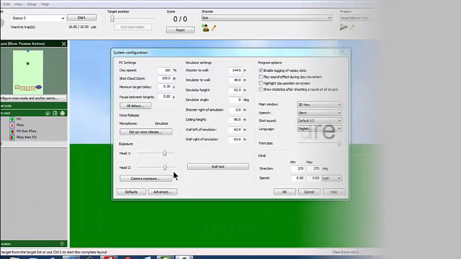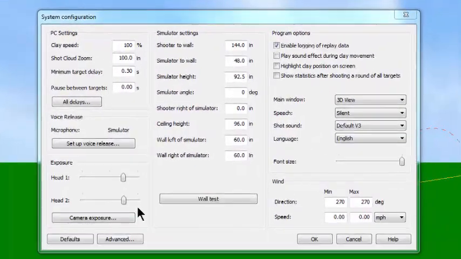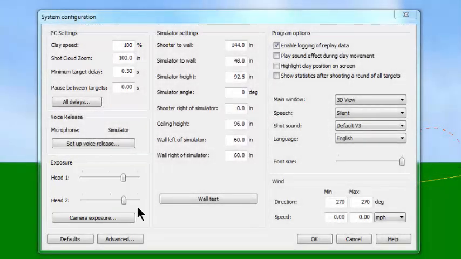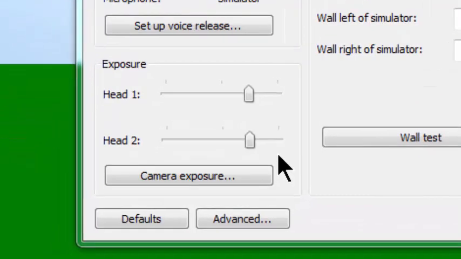Camera exposure. As we begin into the camera exposure area, I have highlighted on the screen the controls that are available on the main system configuration dialog box. And in general, you won't have any problems in this area. It will have been preset so that both heads are approximately at 48.